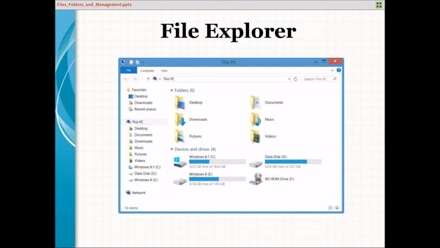This is another representation of File Explorer. This has your favorites at the top, and you can see the different drives. Again, this is showing the different way it's set up. You've got the desktop, downloads, and your favorites at the top as ways to get to it.